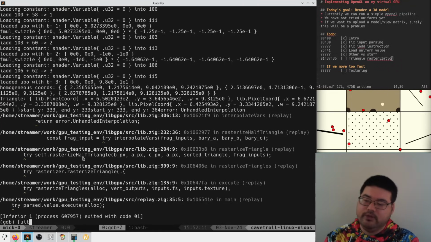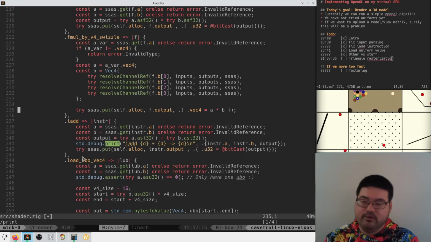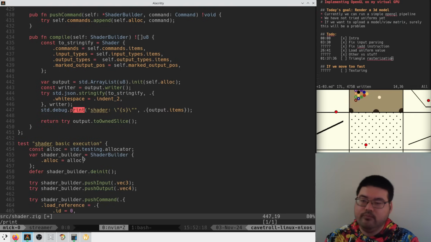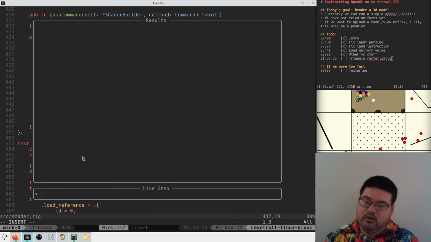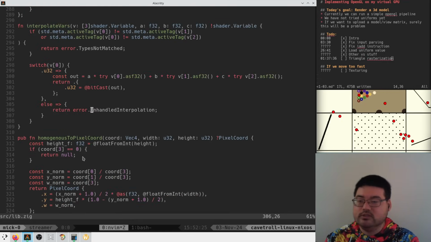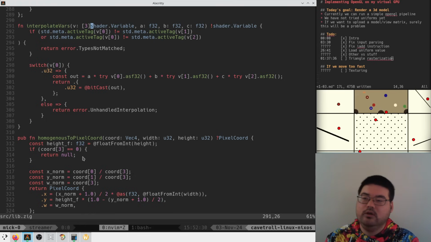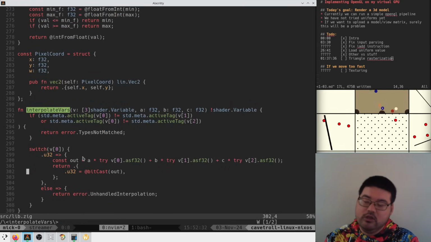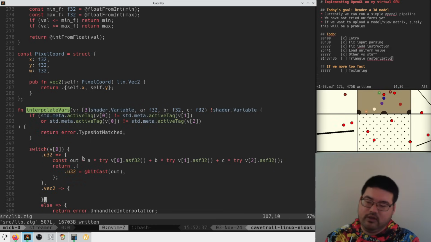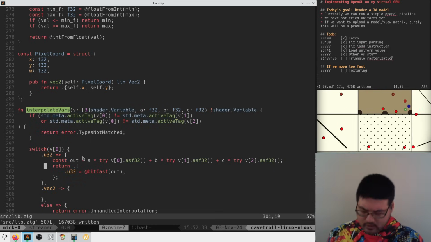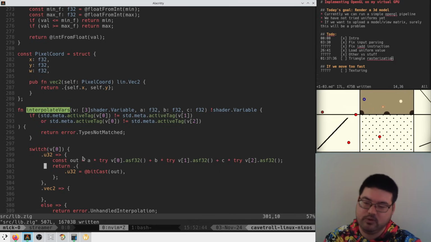We have unhandled interpolation in triangle rasterization now. So what's going on there? Can we get rid of this print spam as well? Unhandled interpolation. So what's going on here? If we are interpolating variables, I think that this must be the UV interpolation, right? So we are providing 3 UV coordinates and interpolating between them to run the fragment shader.